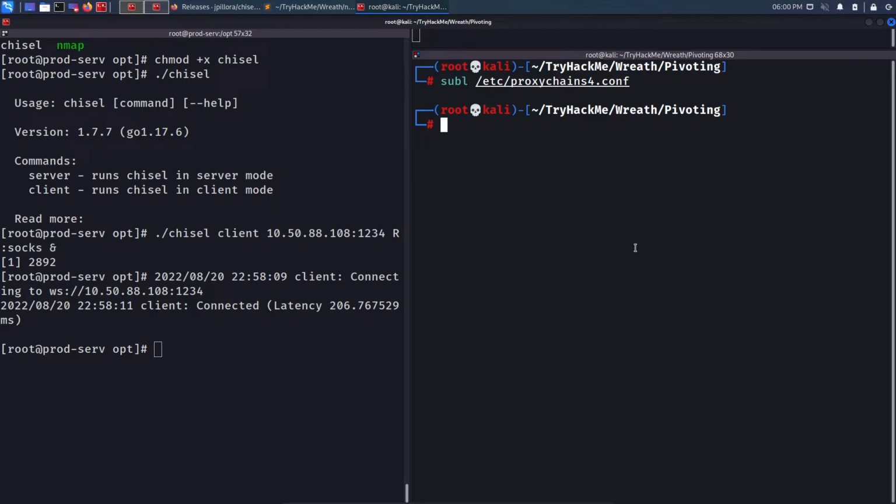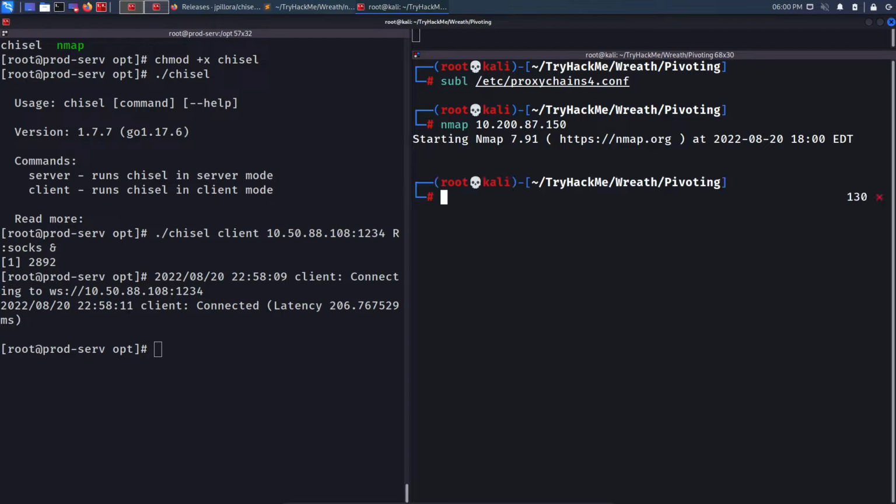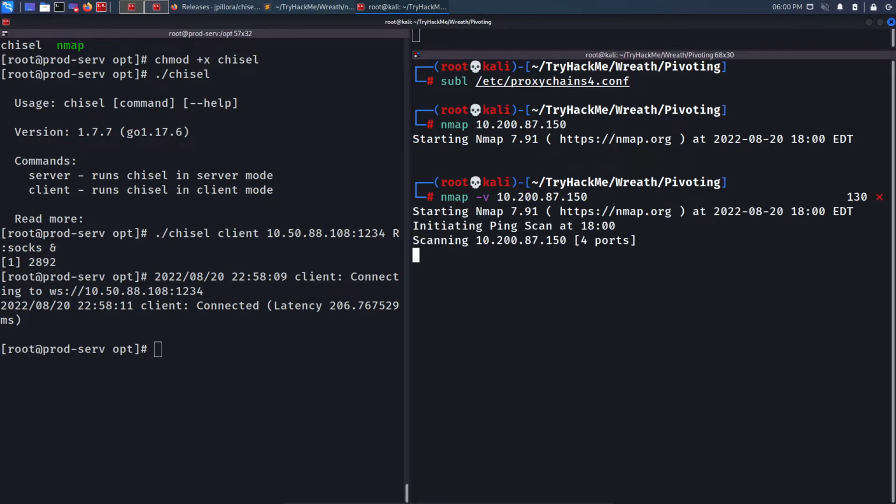There are a lot of people who make mistakes. They will run nmap and then target 10.200.87.150, and they will say that they cannot connect. So if I use the verbose flag, they will say that it's not working. But the problem is that there are a few things we need to take care of.